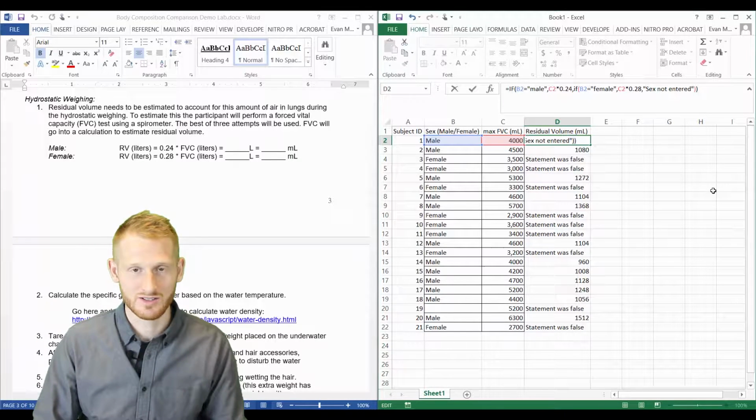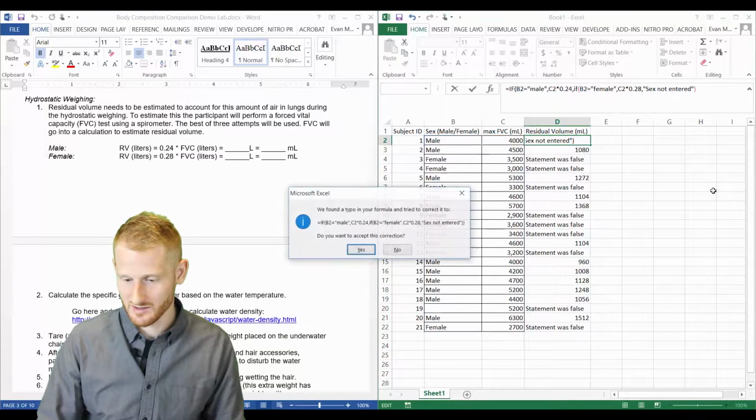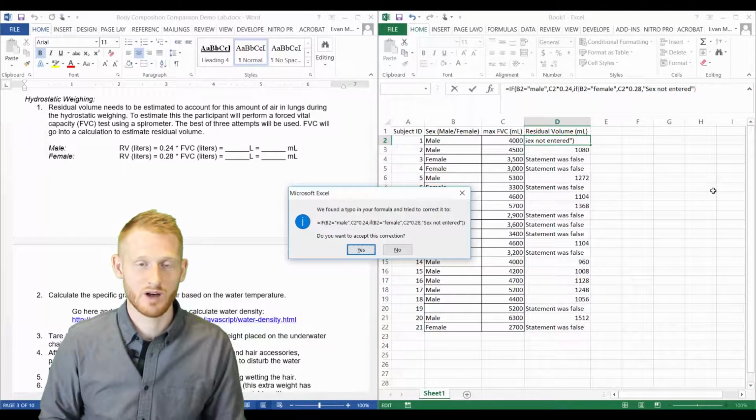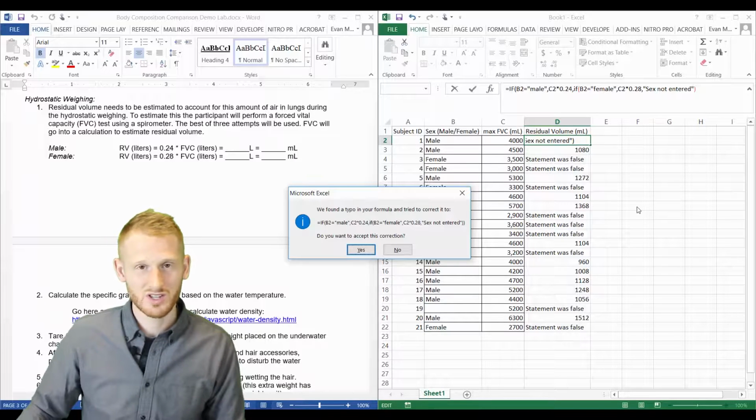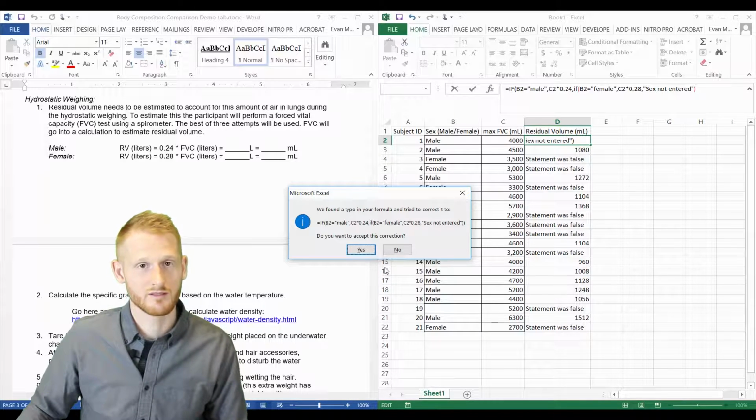But if you would have just hit enter, and actually let's just do that. So I'm going to get rid of that parenthesis there. I'm going to hit enter. Excel is going to pop up and say there's a typo. Usually if it's just forgetting a parenthesis at the end, it's going to be able to find that. It's asking if I want to accept the correction of adding that second parenthesis, and you can see there's two parentheses here, and I'm just going to hit yes.